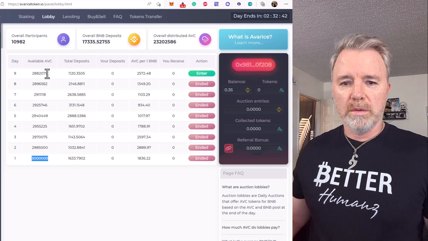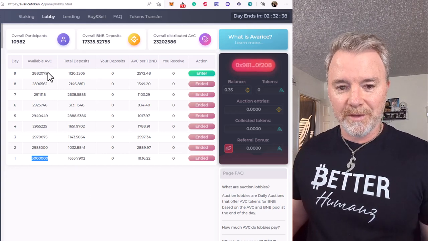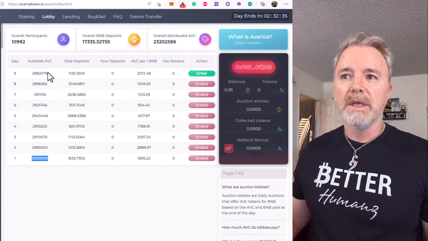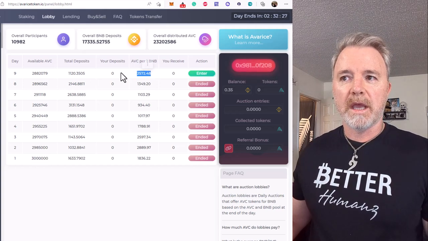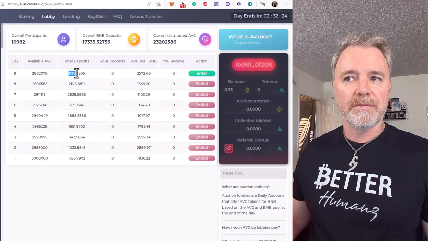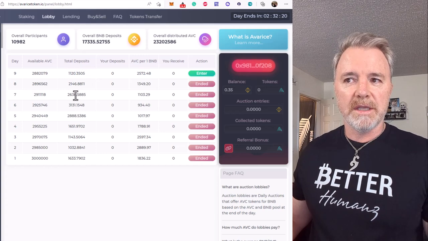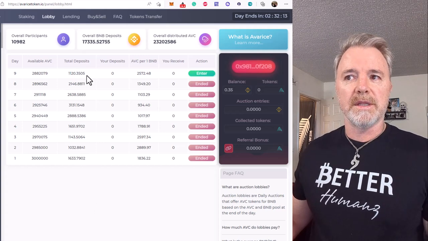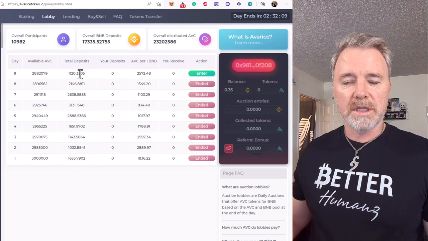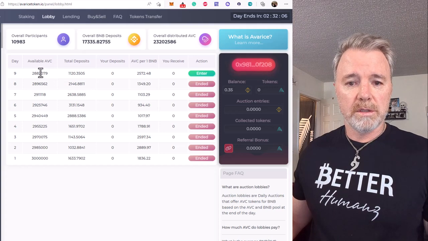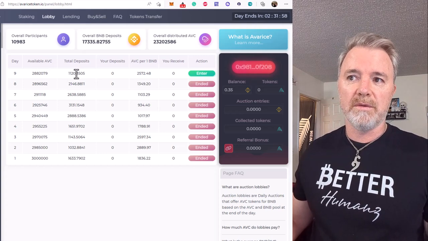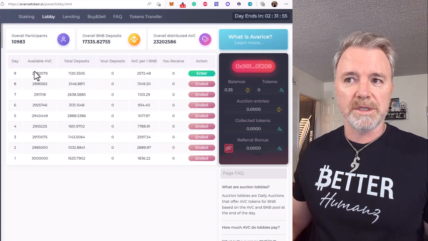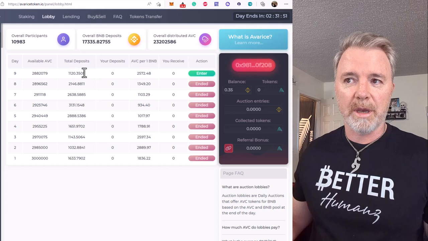Now, what's cool, and if you just quickly listen to me for this, I know this is getting a little bit more technical, I know you're new, but a good thing to do is to watch how much BNB has been deposited today. Here is the amount of BNB deposited today, 1120 BNB. There have been different amounts deposited each day. The way this works is the tokens are distributed to all the people that invested, depending on how much BNB they invested. So if you invested, for example, 20 BNB, you'll get a percentage of those tokens depending on how much BNB has been invested in total.